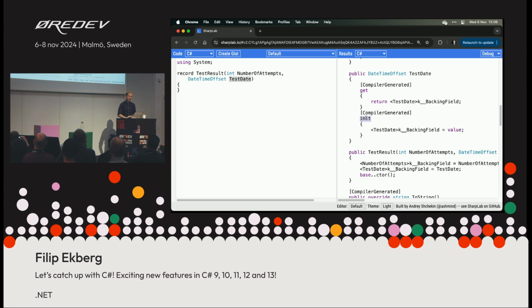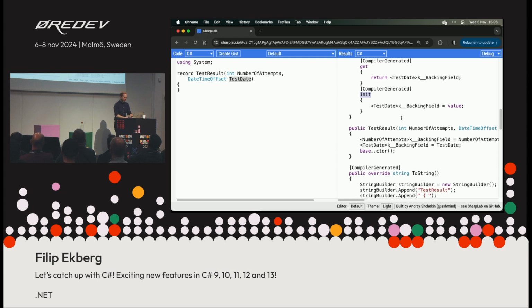The Init keyword was introduced in C# 9, which really just says that this can be initialized, but after that, you cannot change the value. So after that, it's immutable. This is good because we don't really want to change values on any objects that we created, especially in multi-threaded environments, async await, parallel programming, and so forth.